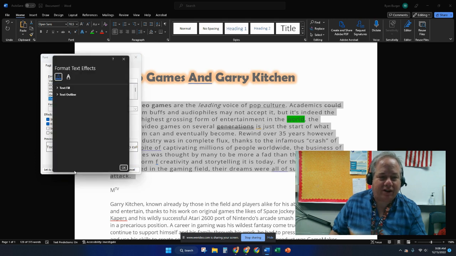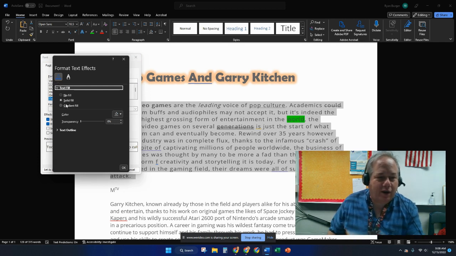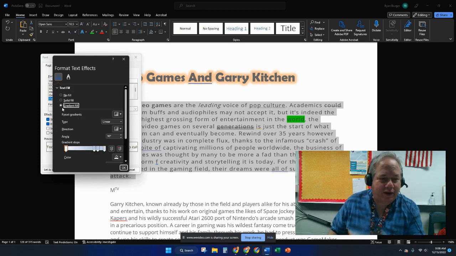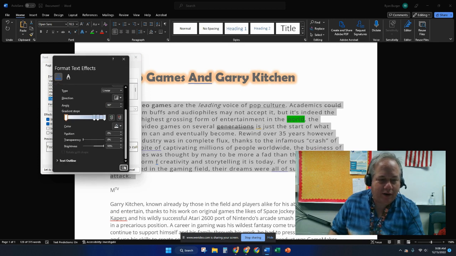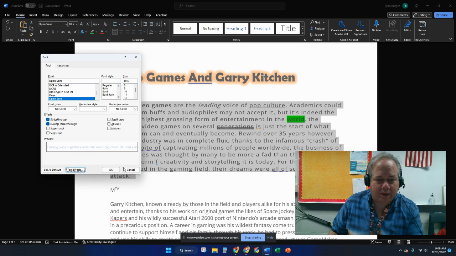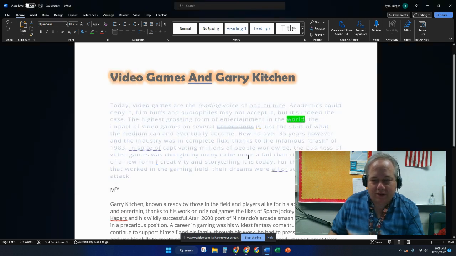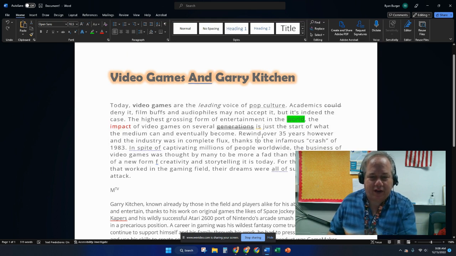Text effects. Let's look at this text effects thing. Text fill. If you want to take a word and fill it with a gradient, oh my gosh, I've not messed with this part of the menu before. Burger's learning something new. And you want to mess with it. There, the text has now got a gradient built into it. I'm going to undo that because that looks terrible.